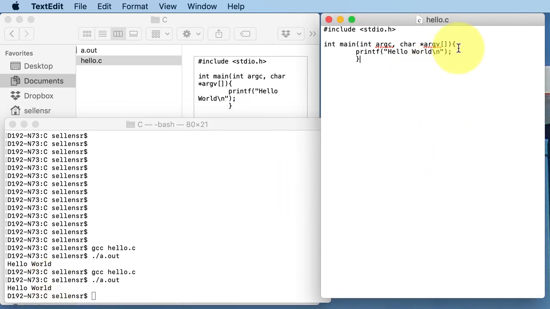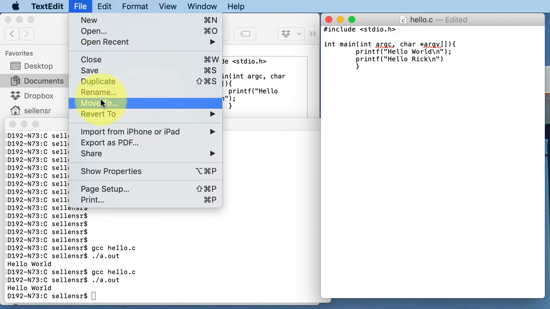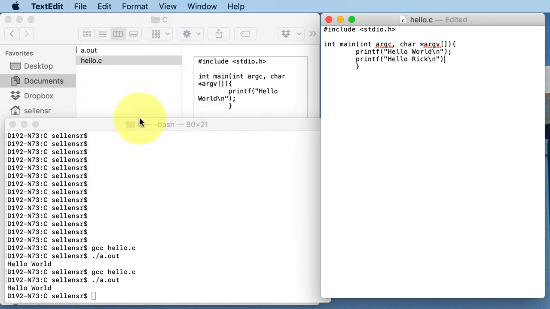If I go back and add a line, I could have it say, "Hello, Rick," as well. And I'll put an error in there by leaving off the semicolon and save that out. So I've saved that to the disk. It's out here. It's got the additional line in it.